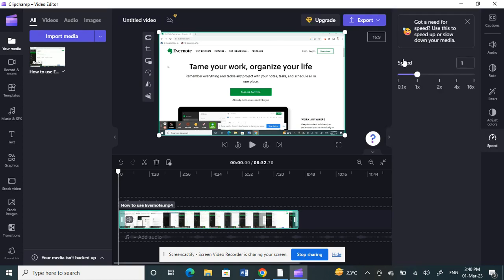Once you click on it, you can increase the speed. If you want to speed up, the further to the right you go, the faster it will be. As you speed up, you can see that the duration of your clip decreases. So you can just choose the speed, and that's it. You can just play it.